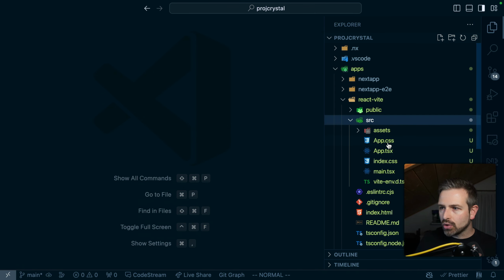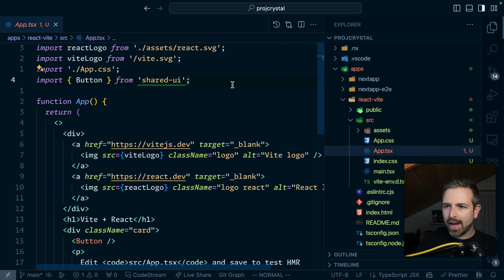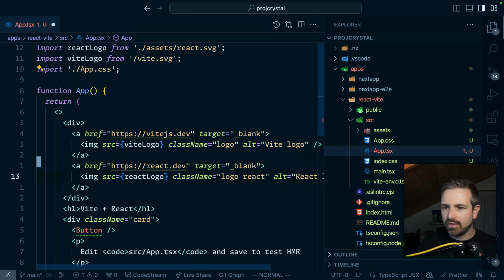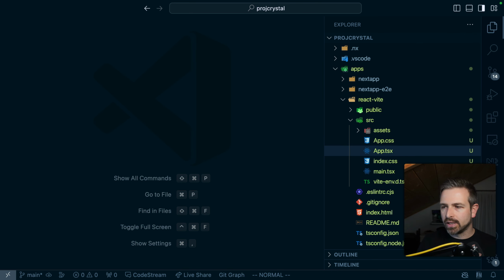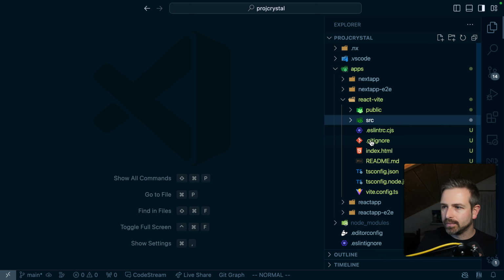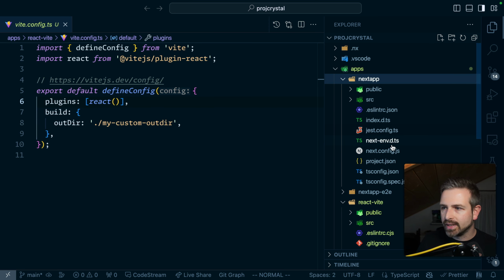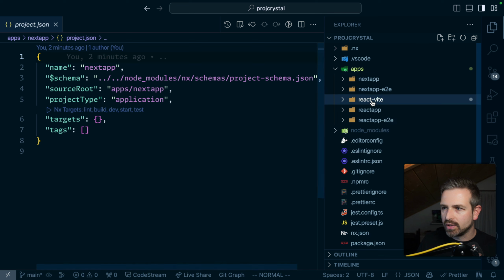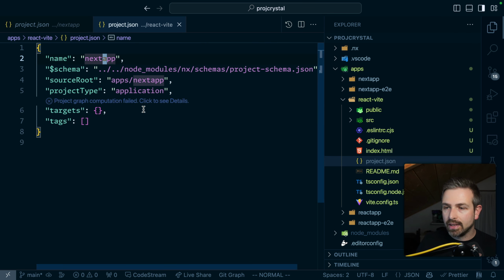Now, there was also a shared UI package that we had in the PNPM monorepo, which we don't have anymore. So for now, for sake of simplicity, let's just remove that. Now, in order for NX to understand that this is a project, let me copy here the project.json, but we'll keep it simple and empty, basically. So the name here is React Vite. This is the folder.